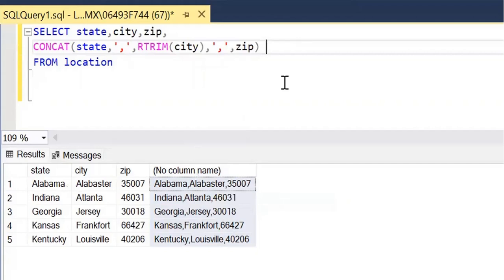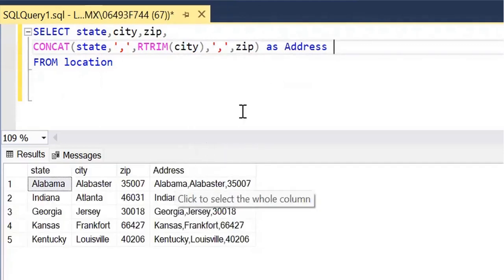Suppose someone else is seeing this query and tries to run it; by seeing the data they will not understand what this column exactly means. For that, we can use aliases to define these column names. How can we do that? We can just specify "as" and then mention address. Once we do this and run it, you can see the column header has been changed to address. So this is the way we can do it.